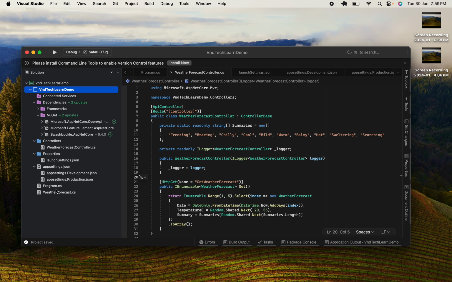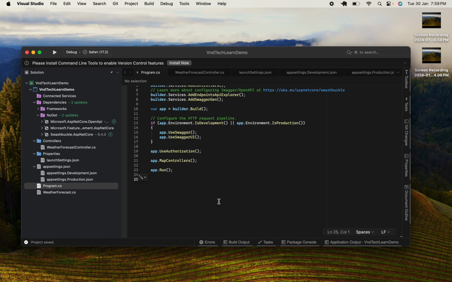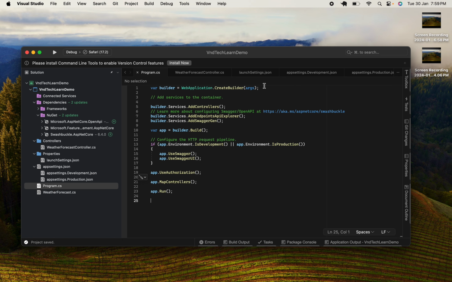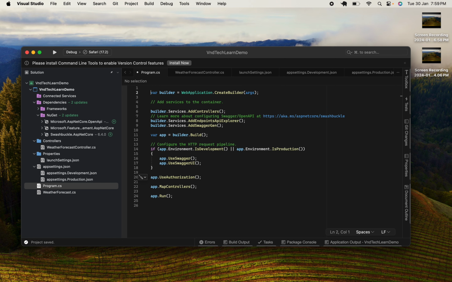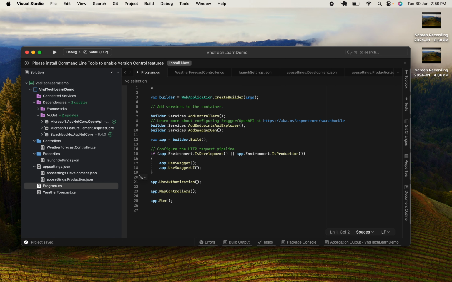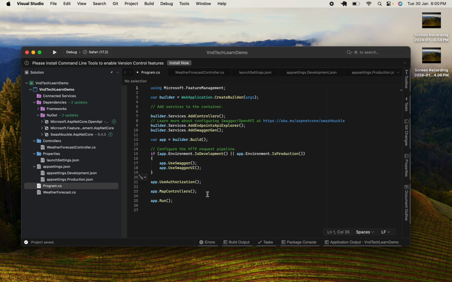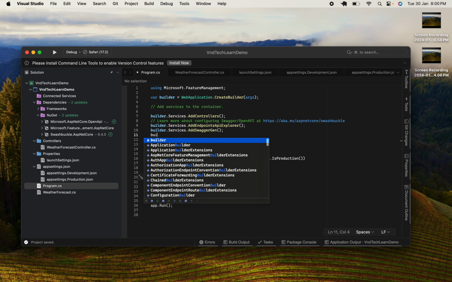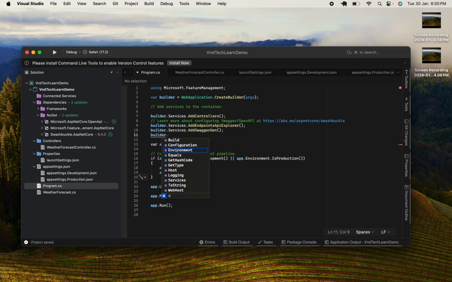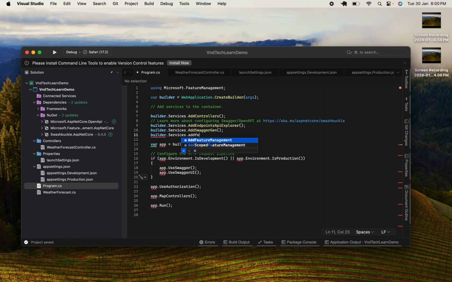And as a first step, let us flip to the Program.cs file and let us add the namespace. So the namespace is using Microsoft.FeatureManagement, right? So this is our namespace, and add the feature management service. In order to do that, we can add it here. So builder.Services.AddFeatureManagement, right? This is the first step that is over.